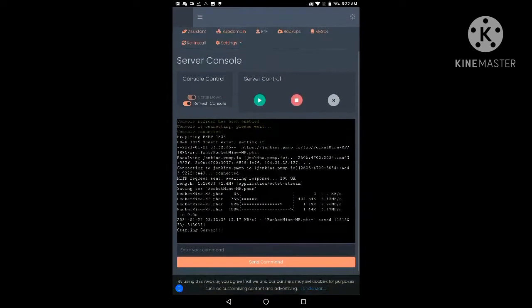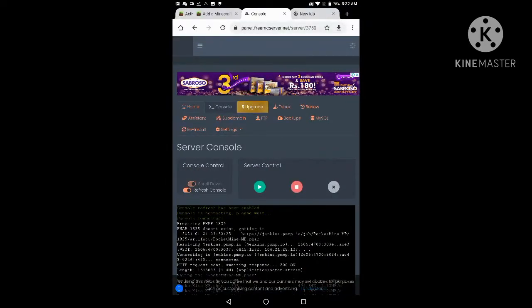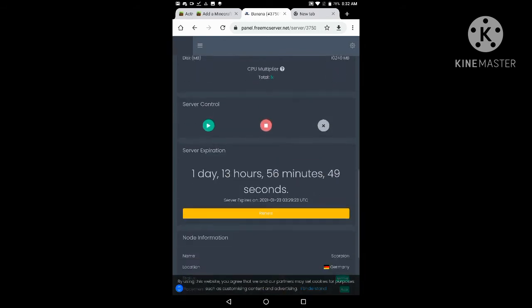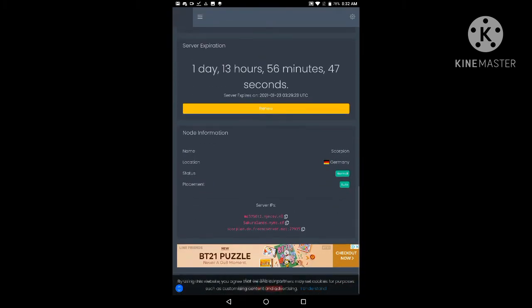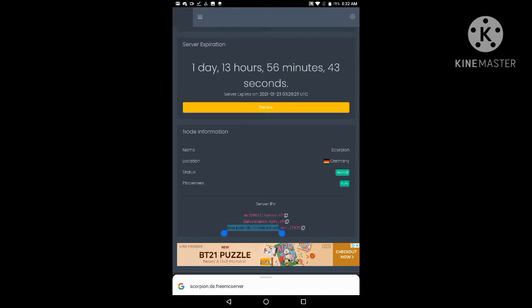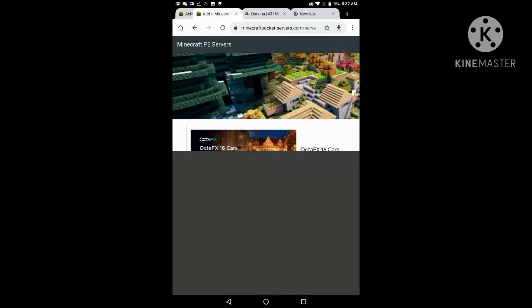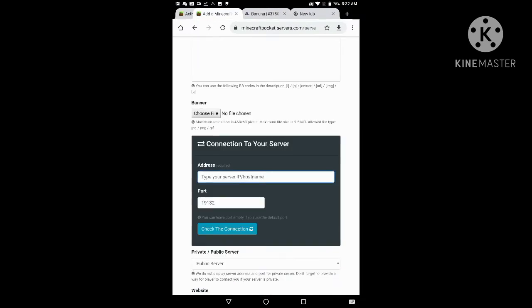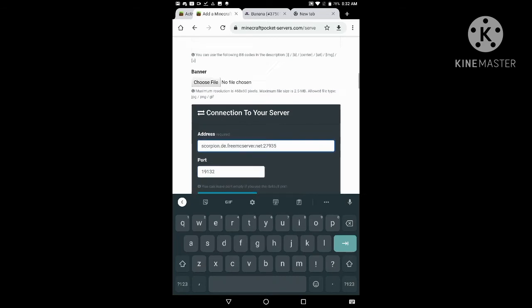So you see, our server has been started. Now we have to go to home and check our server IP. So there we can see. Now I'm gonna copy the IP of our server, and then we have to type it in the IP section.